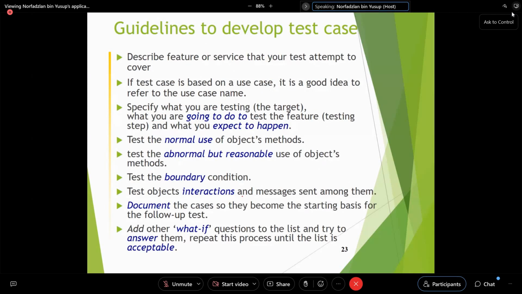Okay. This is just some of the guidelines. How are you going to develop a test case? You need to look at the features, right? The functionalities or services that you are trying to look at in your use case. You can just refer to the use case and use the same name from the use case that you have. Then you need to specify what the inputs are that you're going to get, and what the outputs are that you expect to happen in your plan.